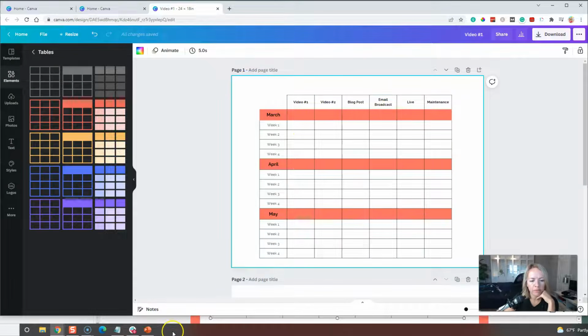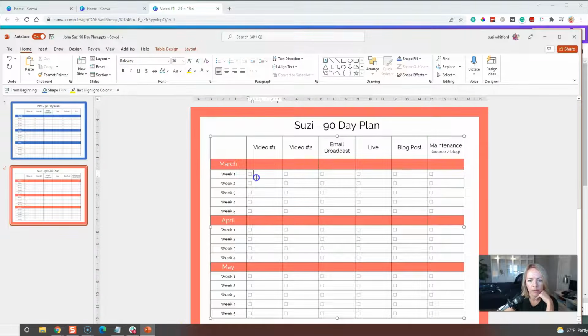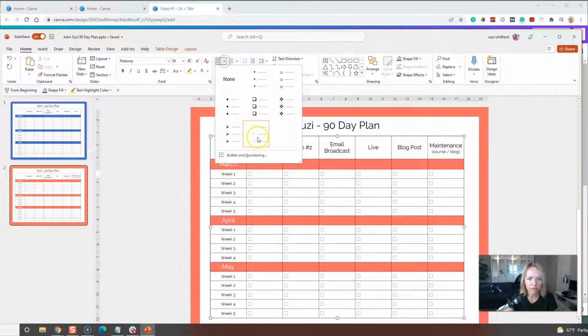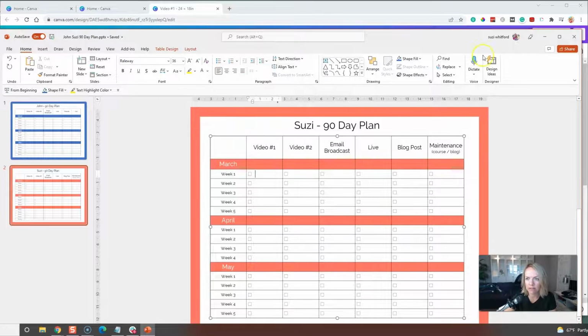All right, so one thing that you might see in the table that I made in PowerPoint was these little boxes here, little check boxes. I absolutely love them. I add them to a lot of my tables that I create for printables, and they're pretty easy to create. You just put a little space there, and then you use the bullets here, but you use a square bullet, so it adds little check boxes to every cell.